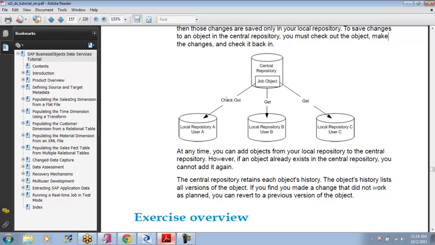When one person has checked out, the other persons are only able to get the job. They cannot really check out. So what is meant by checkout and how are we getting this job? That is what we are going to see in a bit.